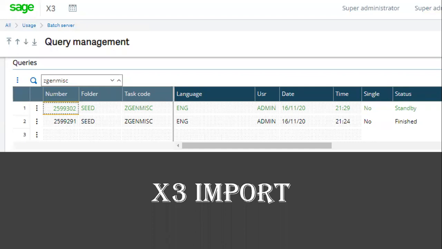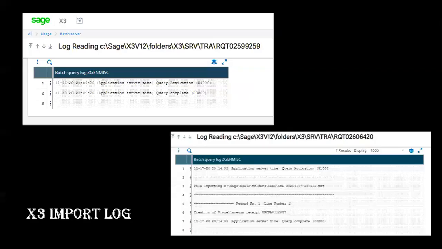Inside our X3 system, we have a standard import feature that allows us to import the data from the timetable and insert it into the X3 system as a miscellaneous receipt. This is the X3 import template. After we trigger the import template, we can also see the log file, so we can know whether the import is successful, how many lines were imported, or if something went wrong, we can check the import from the X3 log file.